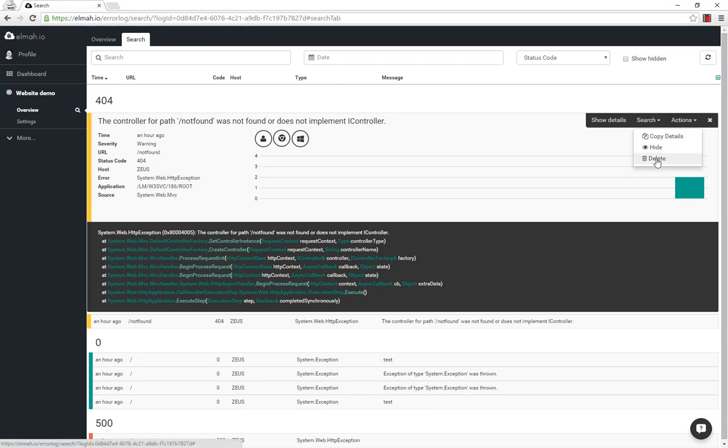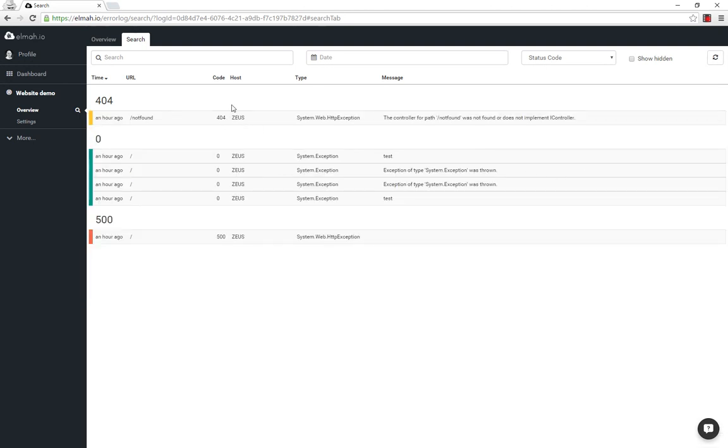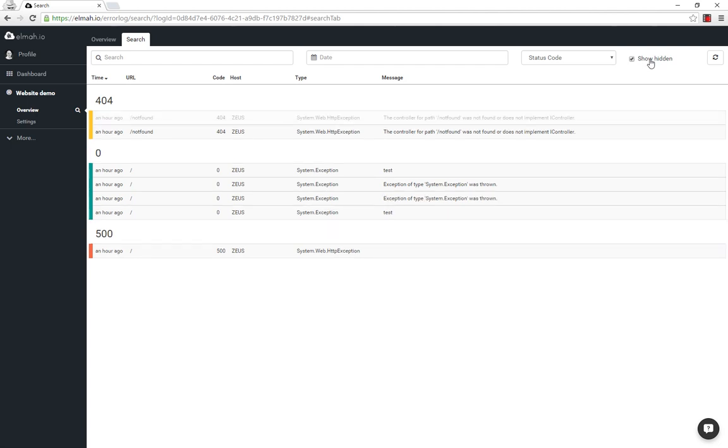You can delete an error if you don't want to look at it, or if you already fixed that bug. And you can hide an error. So if I hide it, it should disappear from this list. But you can also always show it again by clicking this show hidden checkbox up here.